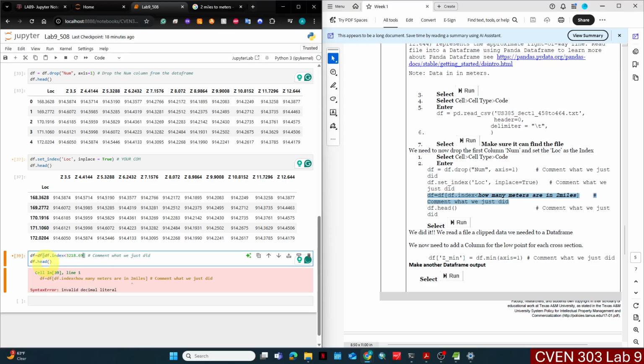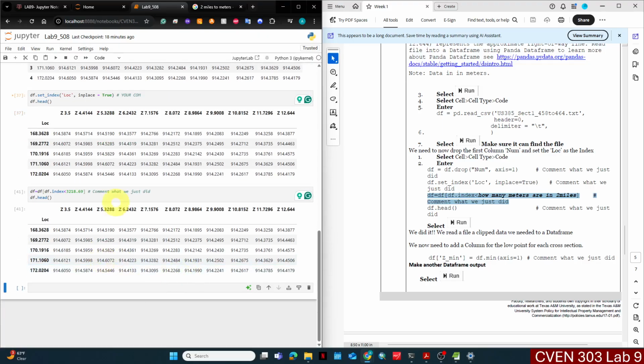So again, what this bit of code is doing is from my data frame, I'm selecting just a section for which the location, or the index, is less than a set value, and then saving that to the data frame and then printing it again. So now they look the same, but if I do, yeah, let's just move on.